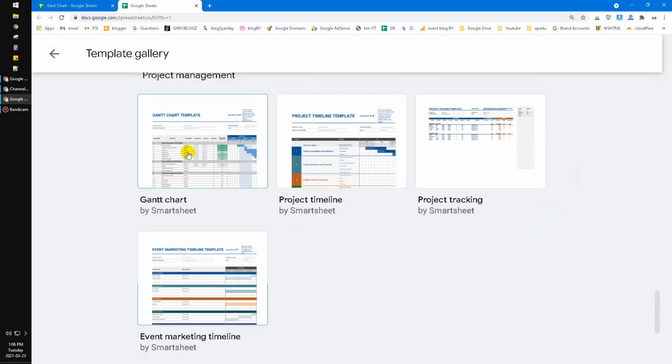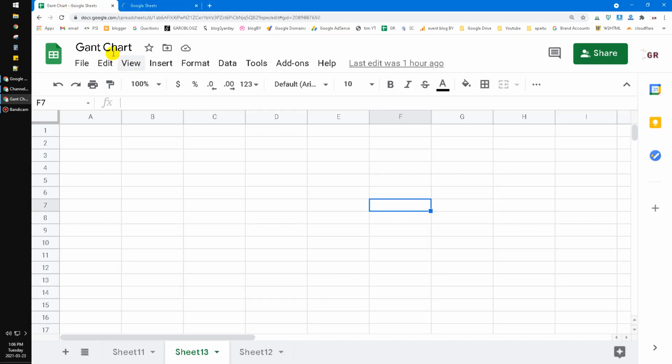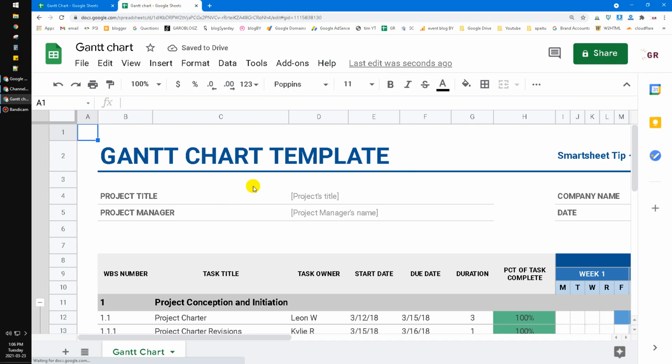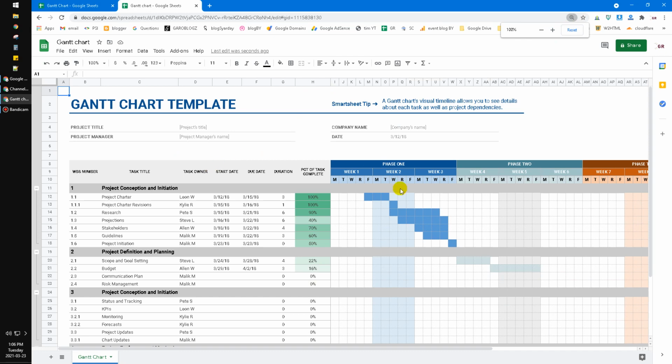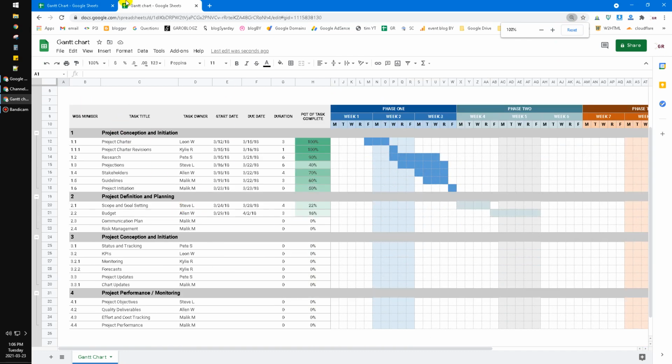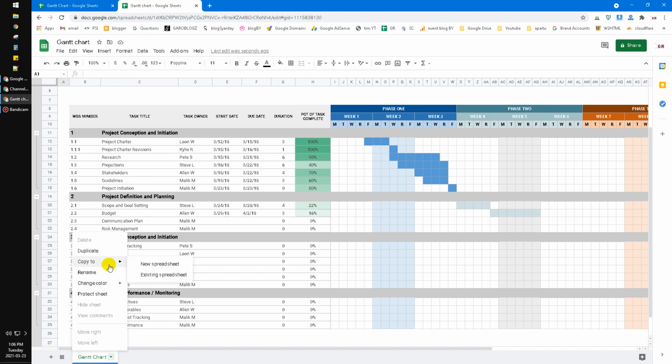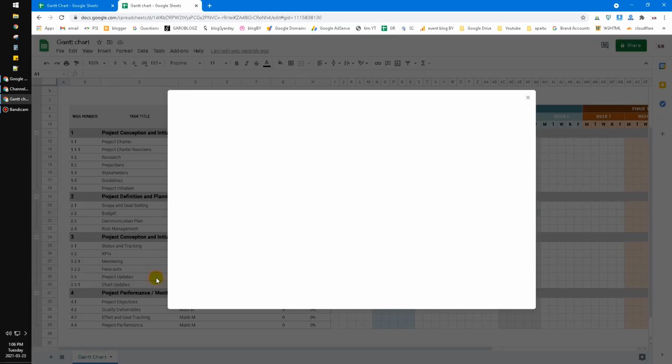Actually, all of these have the same purpose, but as you know, we commonly use Gantt chart. Just click that one. Oh, with double T, I'm sorry. Gantt chart. Here, I already created a new file using the Gantt chart template, but I want to move it to the previous sheet. So I have to right click on this tab and then click Copy to existing spreadsheet.